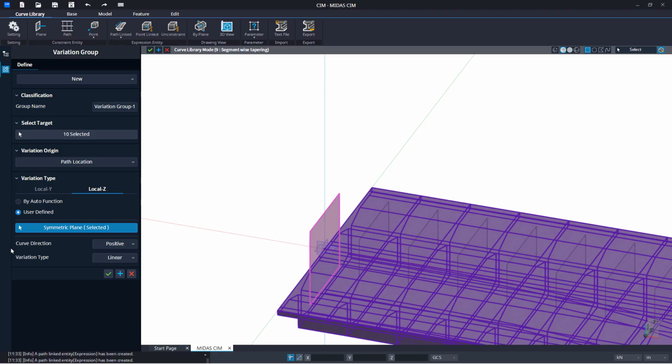Now under that profile, we are having two options. One is for the curve direction, either we want to go for the positive or the negative one. Currently we are choosing the positive. And under the variation type, we are having four options mentioning linear, parabolic, cubic, and polynomial. Currently we want the variation to be a cubic parabola.